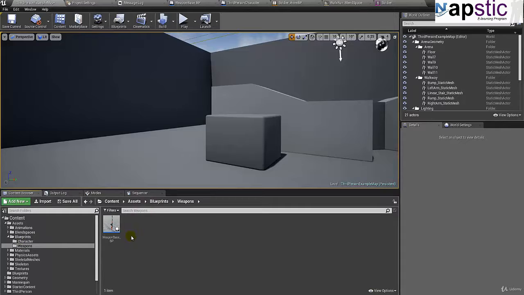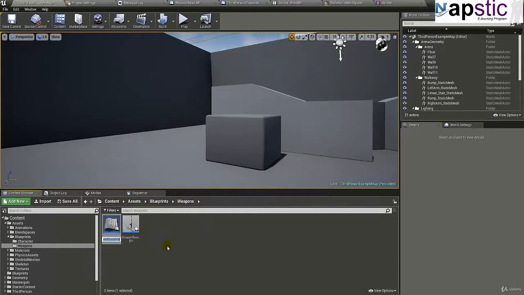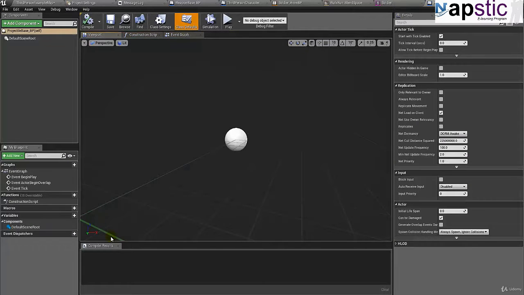So in the weapons, I'm going to right click, create a blueprint class, and make it of type actor. And this will be projectile base underscore BP. Similar to weapon base underscore BP, we are creating a projectile base underscore BP because this will be the projectile for the AK-47 or the weapon that we have right now.